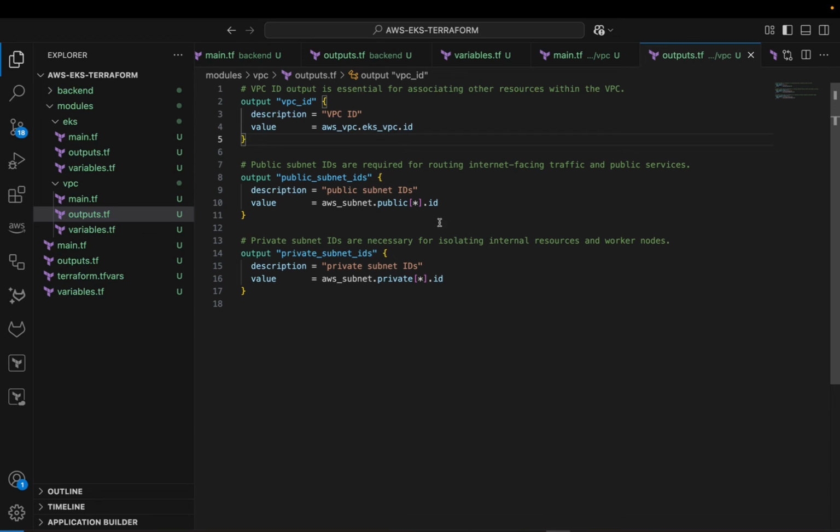For the public subnet ID, we actually need this as well. Just use the same method to get your value and add it here, and it will display all the IDs for the public subnets. And for the private subnet, it is the same method. So this is the output we want to have at the end of the day. That is it for the VPC creation and the components for our EKS cluster.